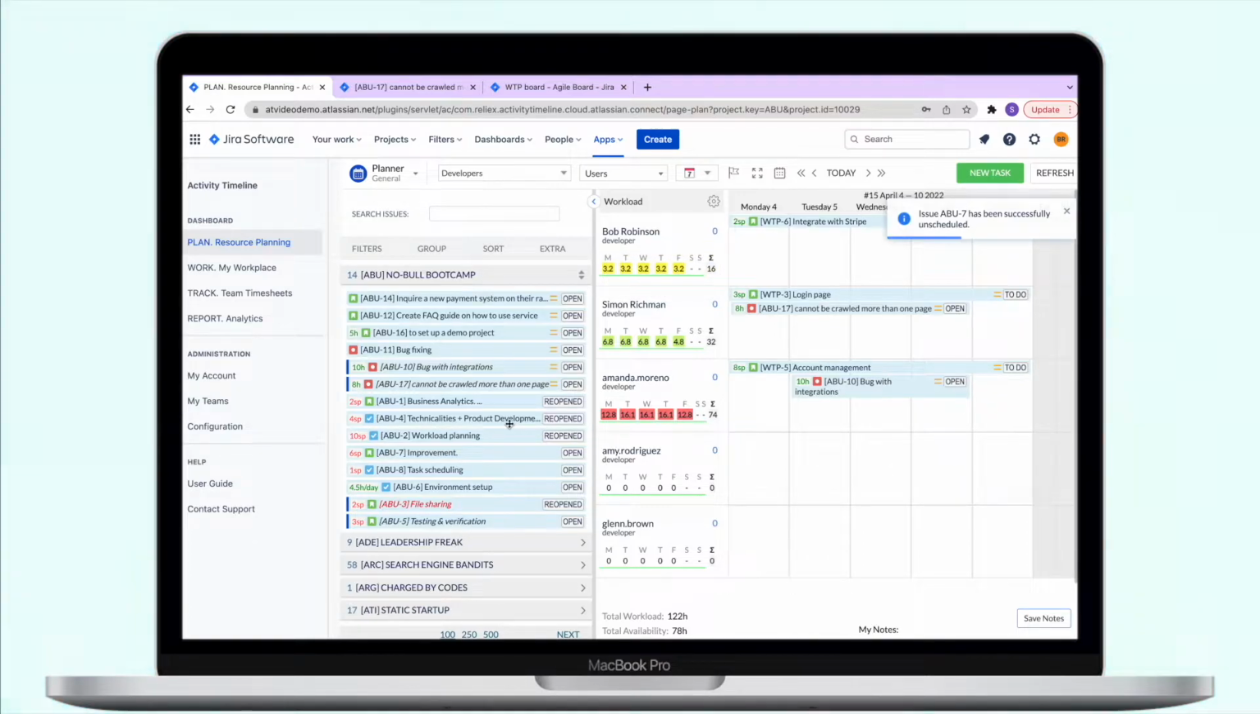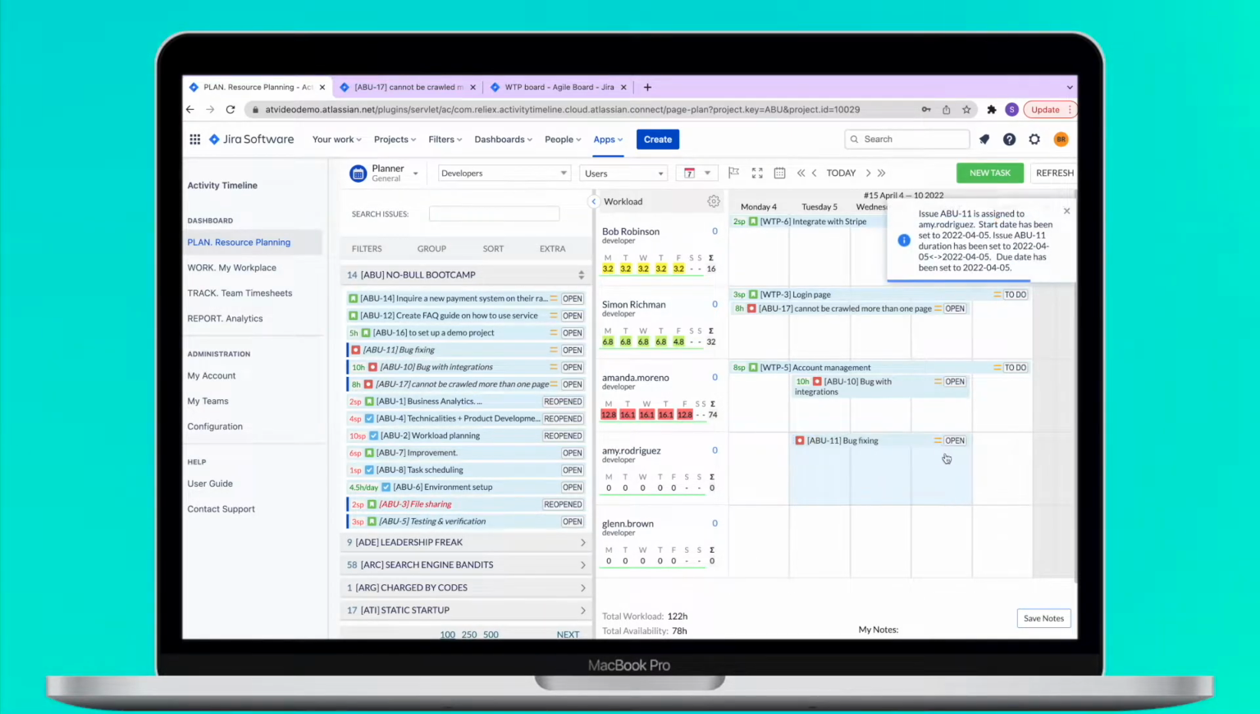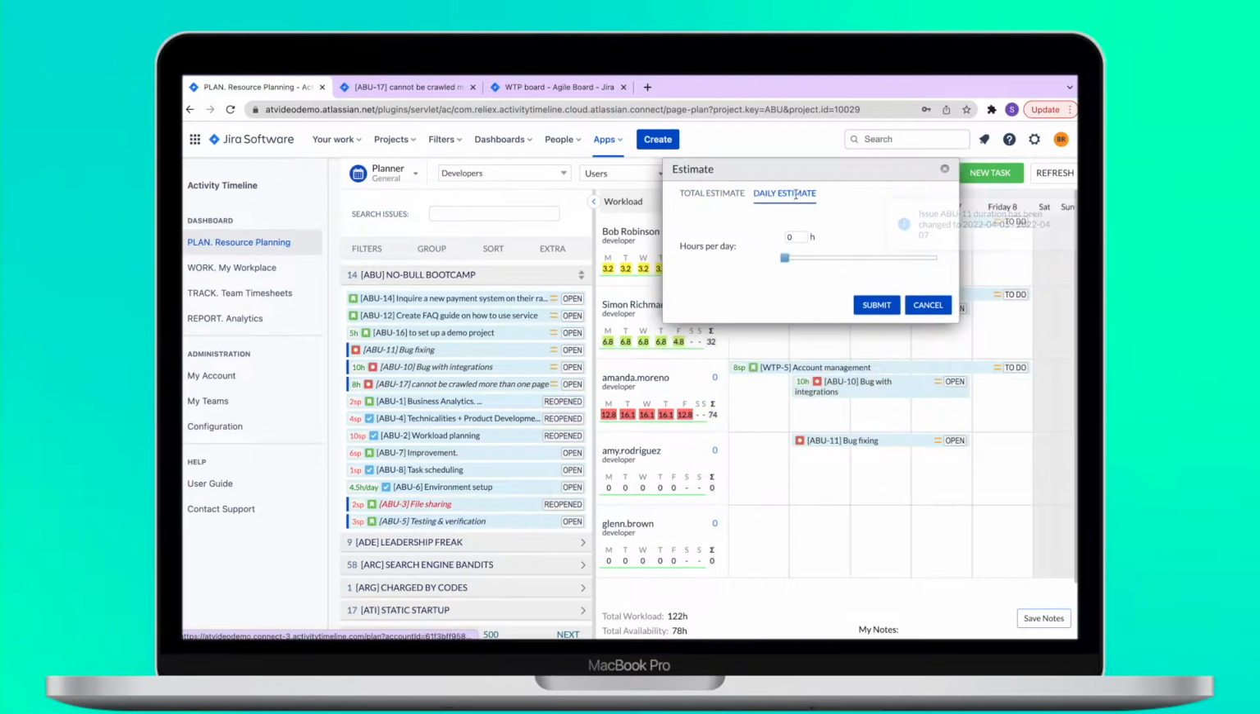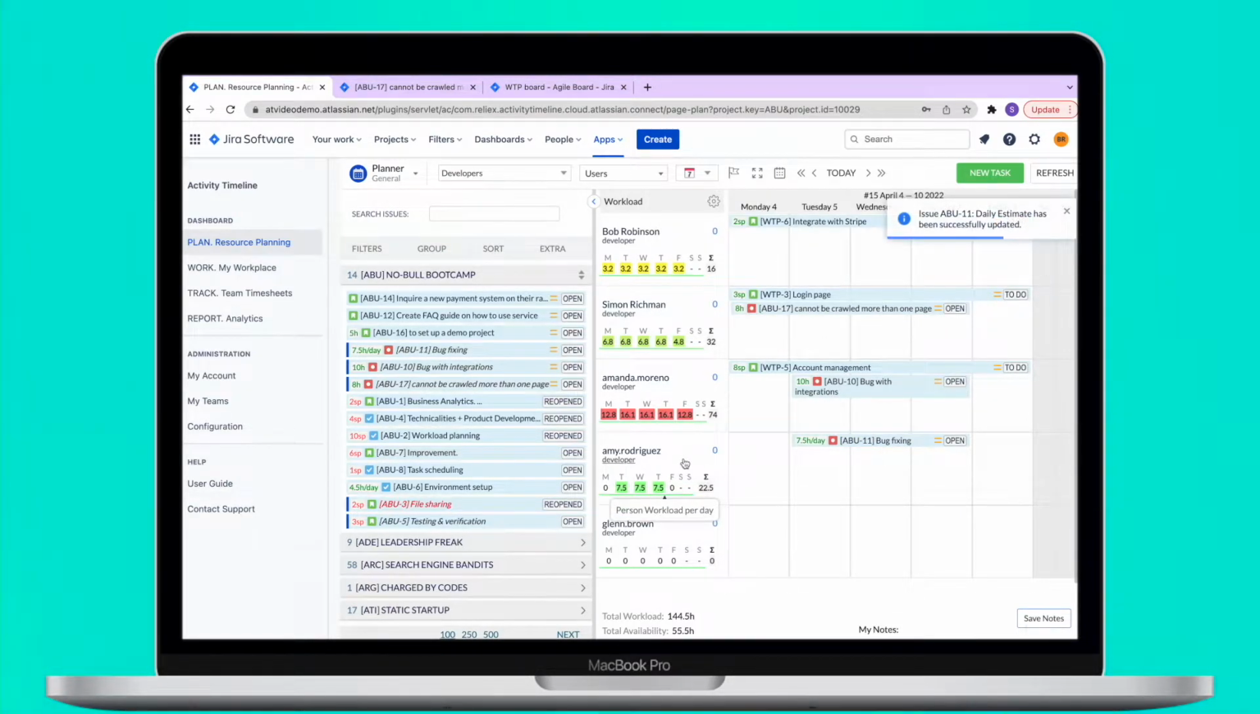For people who neither use time tracking in Jira nor story points but still would like to see the workload, we have one more option called Daily Estimate. This is an internal estimate. It allows you to simply specify how many hours per day or percentage of the capacity someone should spend on the task. It's very easy to use, just remember that all of these numbers won't be synchronized into Jira and will only stay in Activity Timeline.